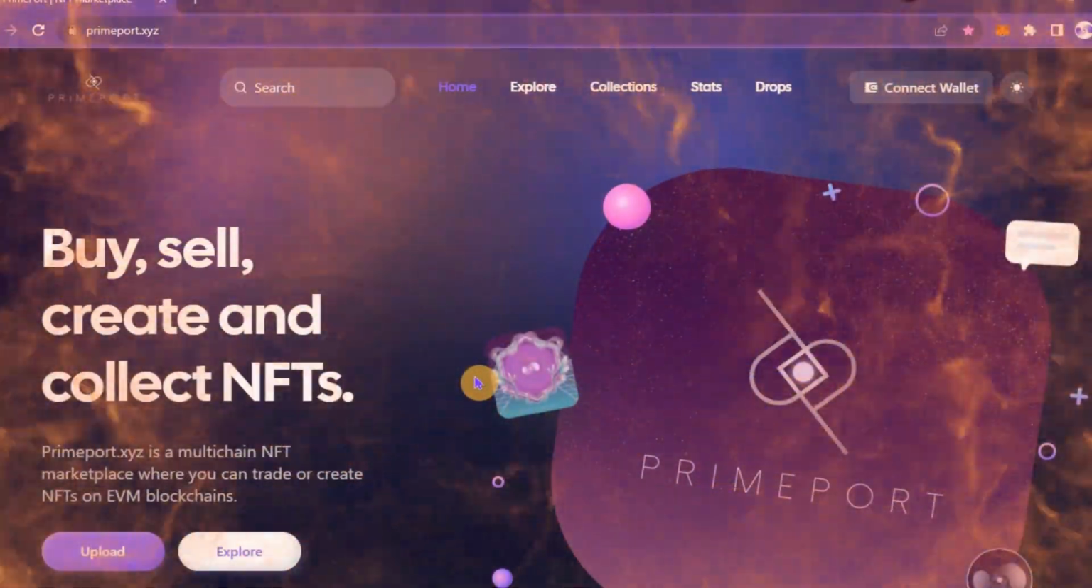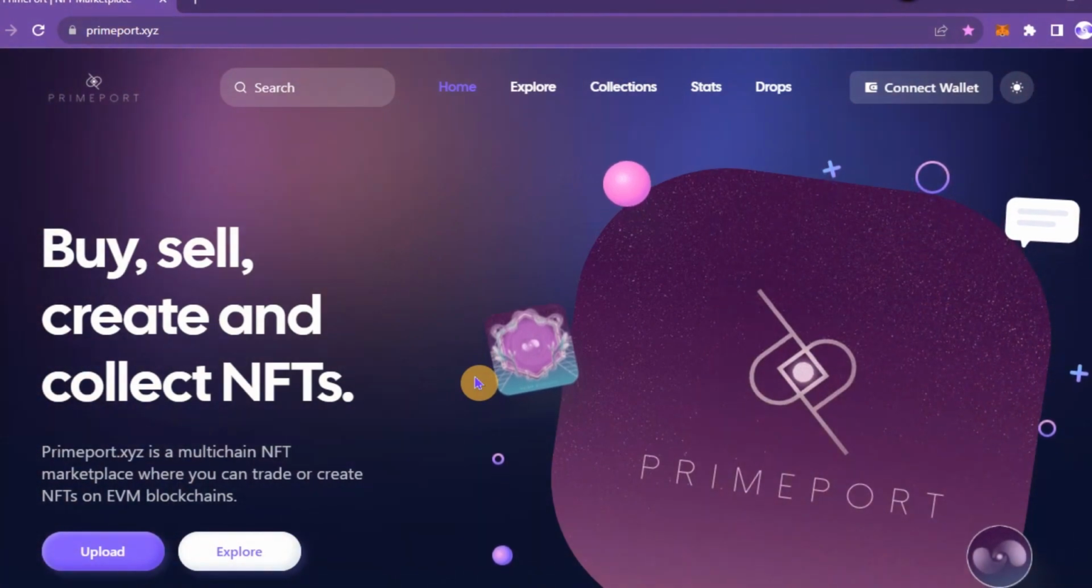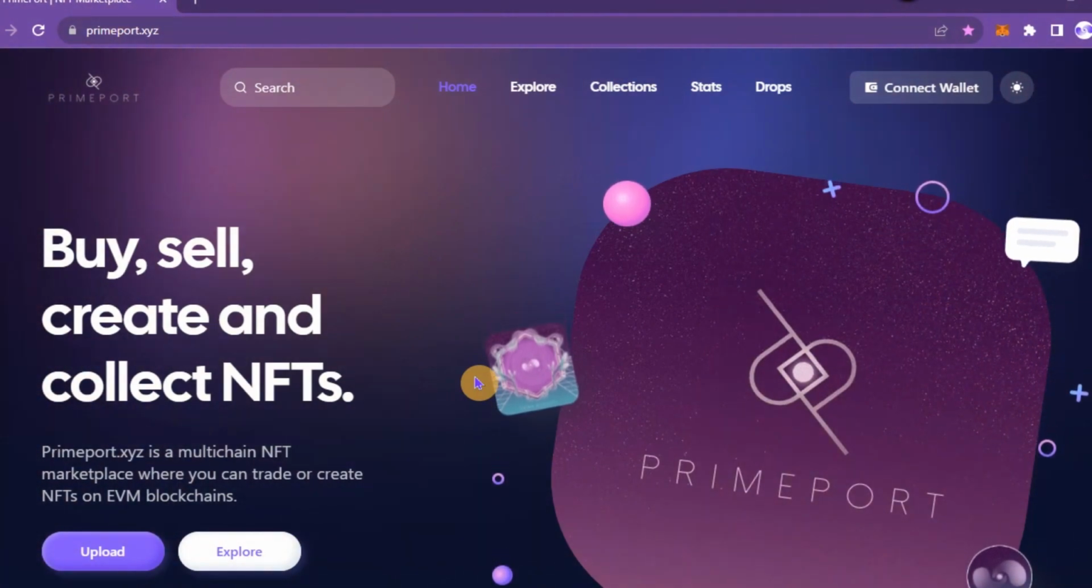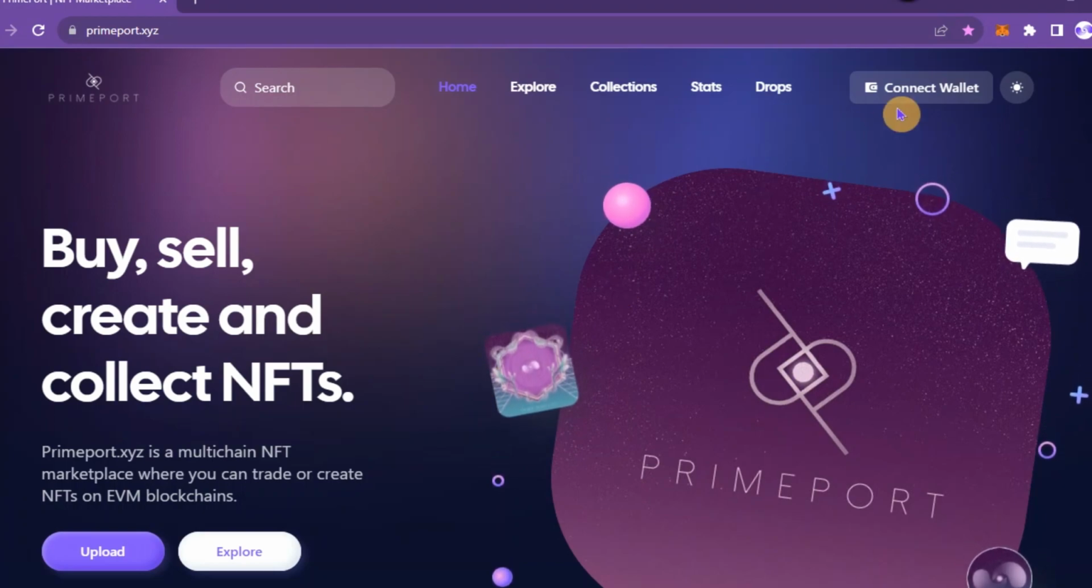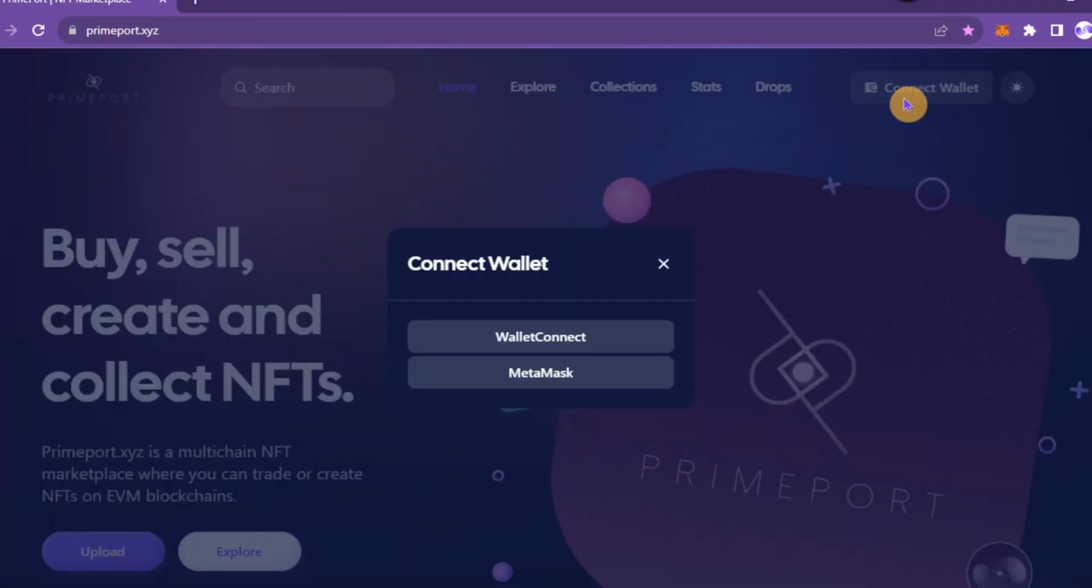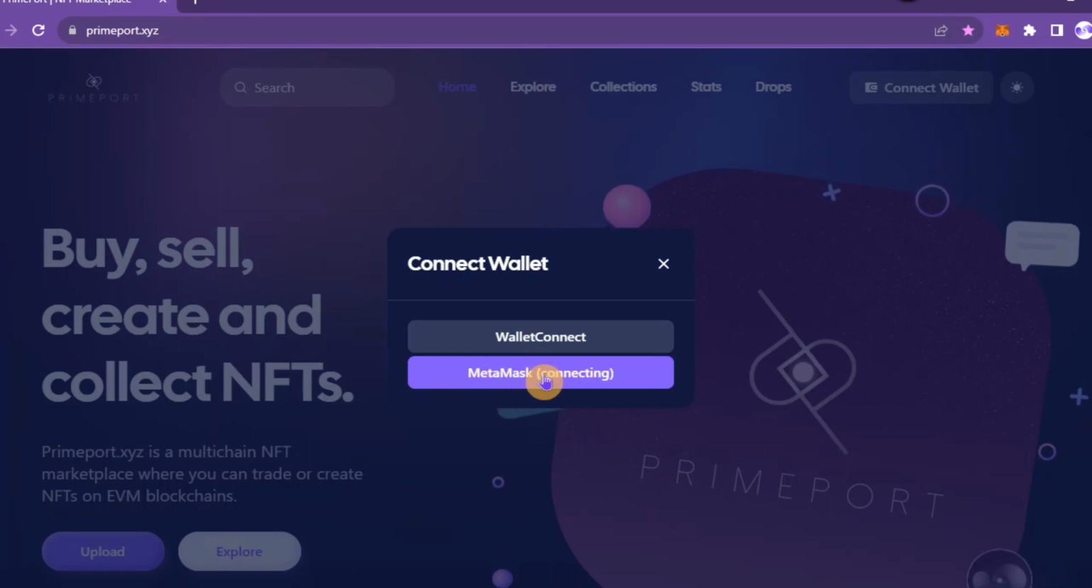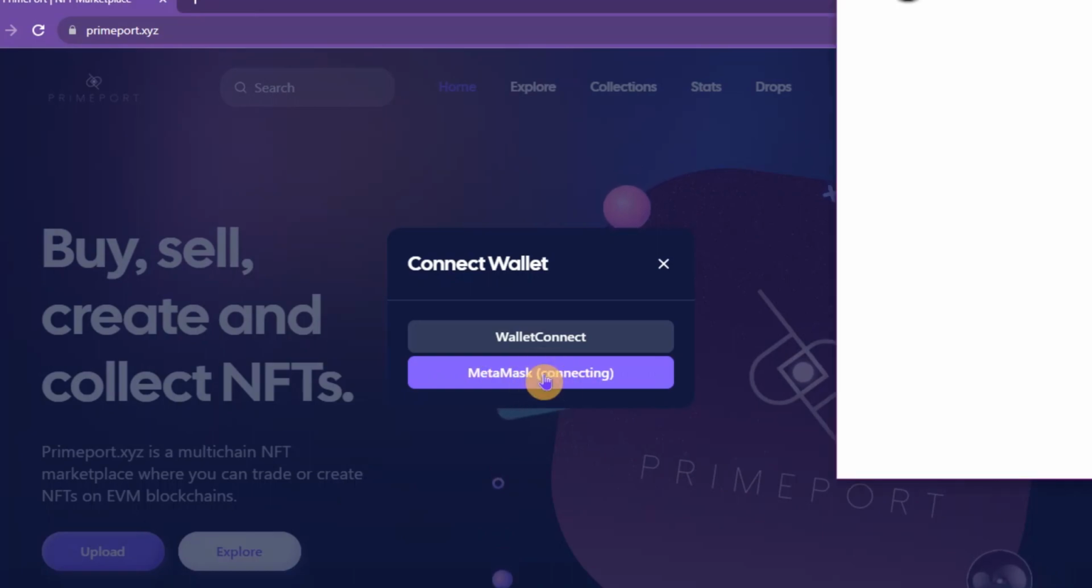Okay, so first off you need to connect the wallet where your NFT is located to the PrimePort.xyz website, which is our NFT marketplace. So click Connect Wallet. I'll choose MetaMask because that's my wallet.